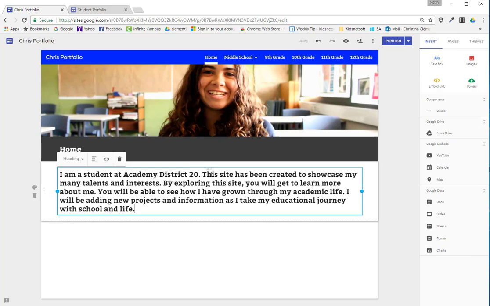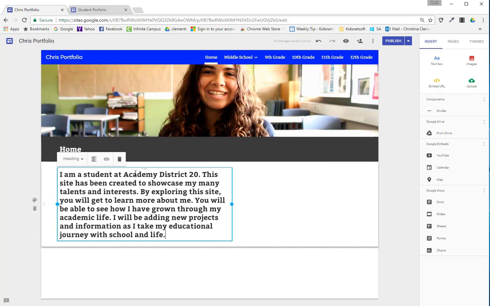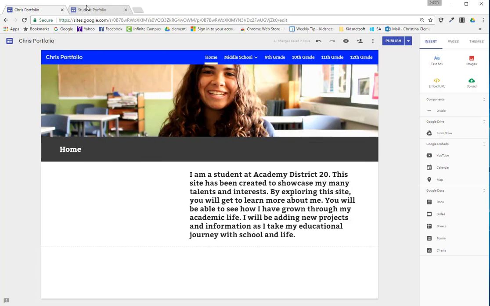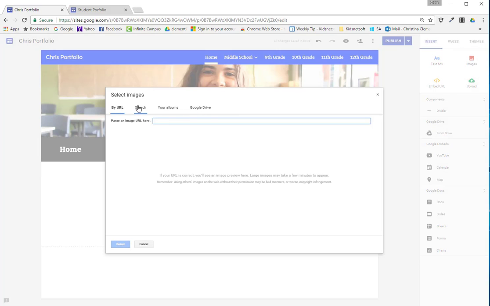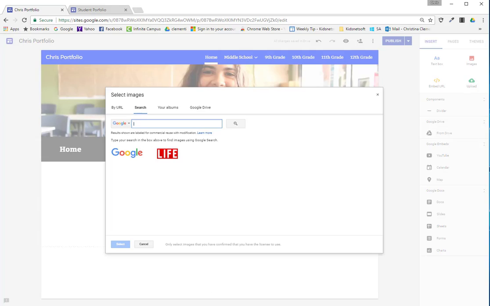But I'm going to go ahead and paste what I wrote on the other site, and I'm going to make it a little smaller. I'm going to drag it over to the right, like I did here, and I'm going to insert a photo. Now you can take a picture of yourself and add it here, but for the sake of time, we're going to just go ahead and add an image by choosing the Insert option, choosing Images, and then clicking the Search option to locate an image.